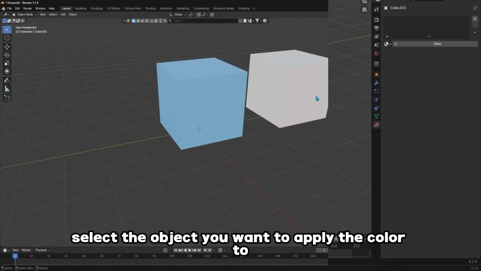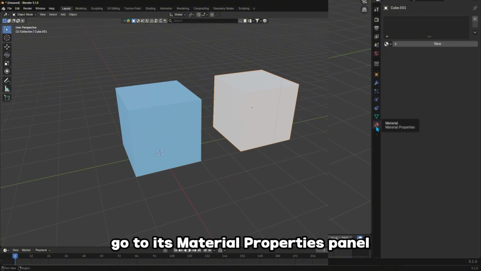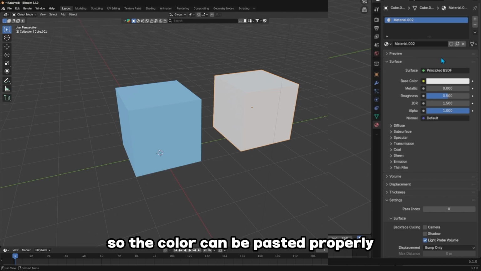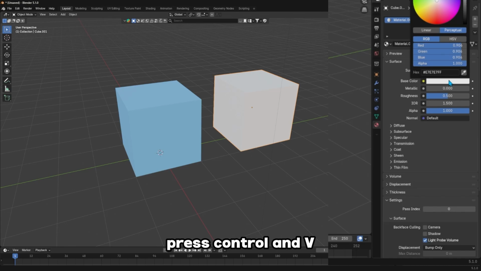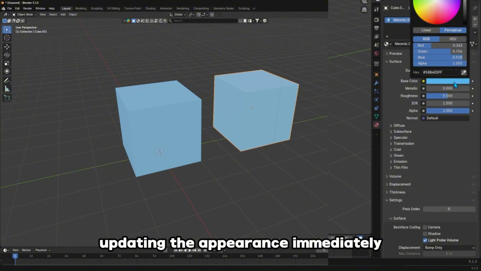Now select the object you want to apply the color to and prepare to transfer the settings. Go to its Material Properties panel and ensure it also has a material assigned so the color can be pasted properly. Hover over the base color field again in this new object to target the correct parameter. Press Ctrl and V to paste the copied color into the field, updating the appearance immediately.